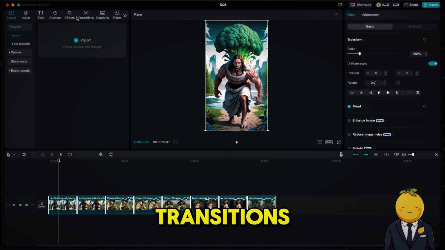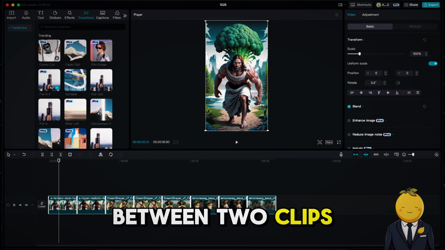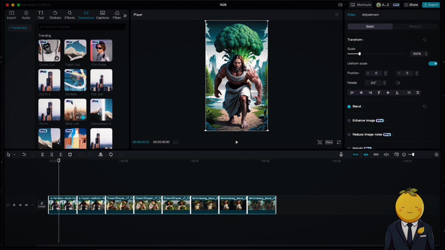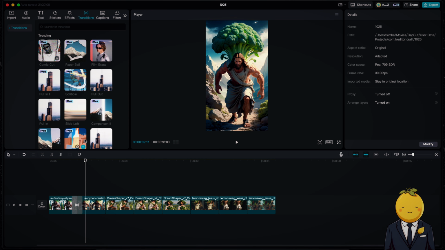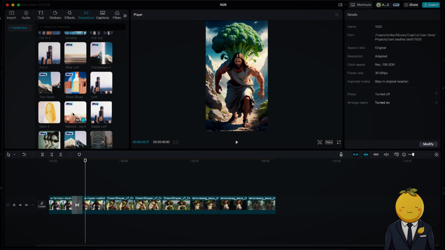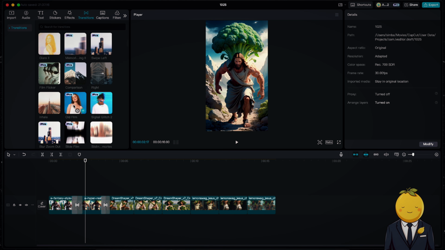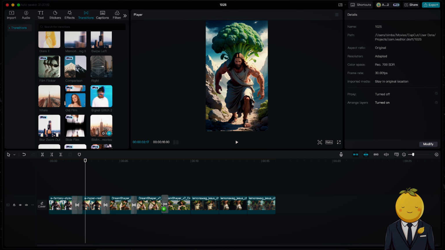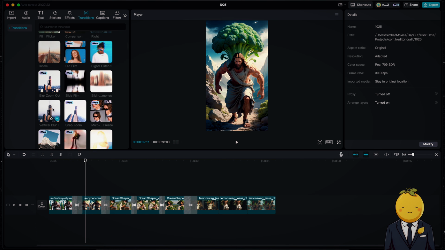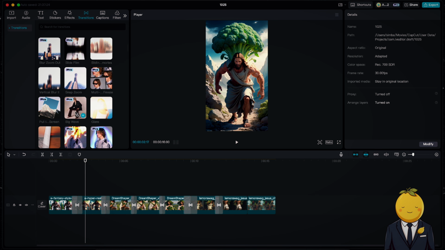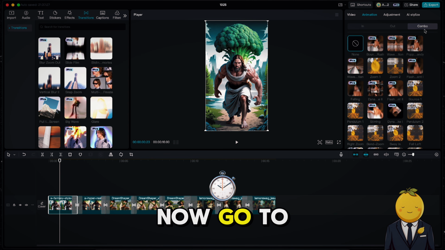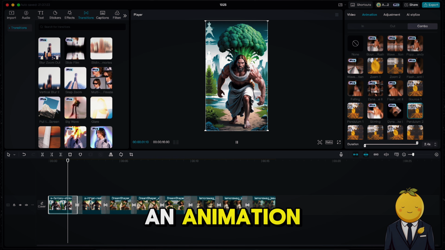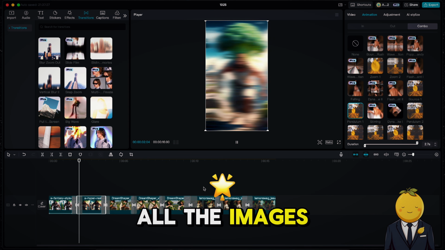Now go to Transitions and drag one of the trending transitions between 2 clips. Do this for all the clips. Next, we are going to click on the first clip and go to Animations. Now go to Combo and select an animation. Do this for all the images.